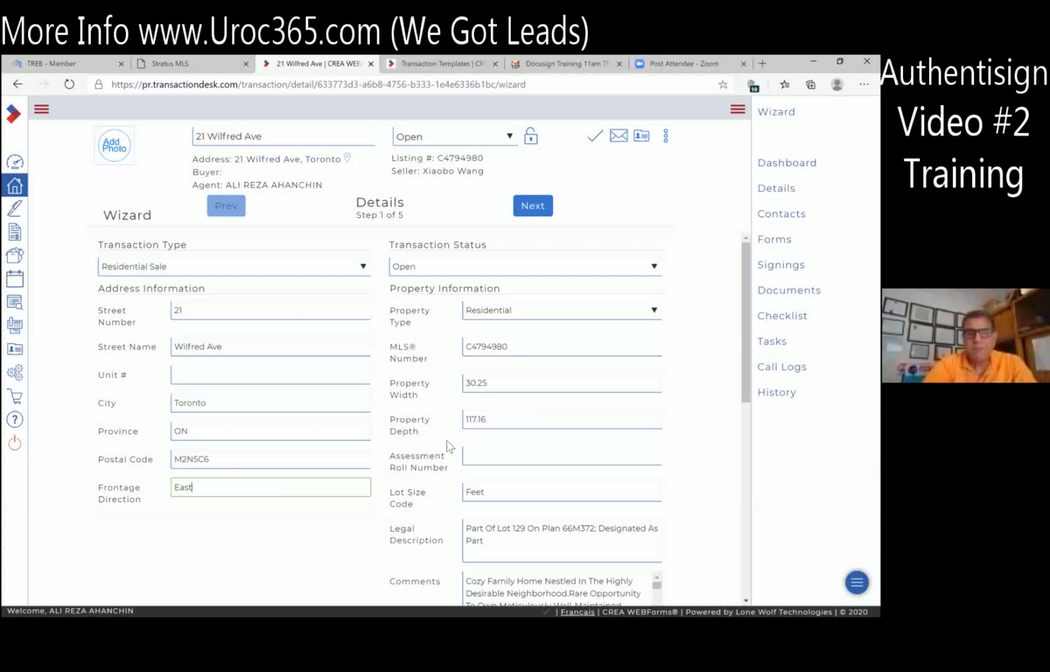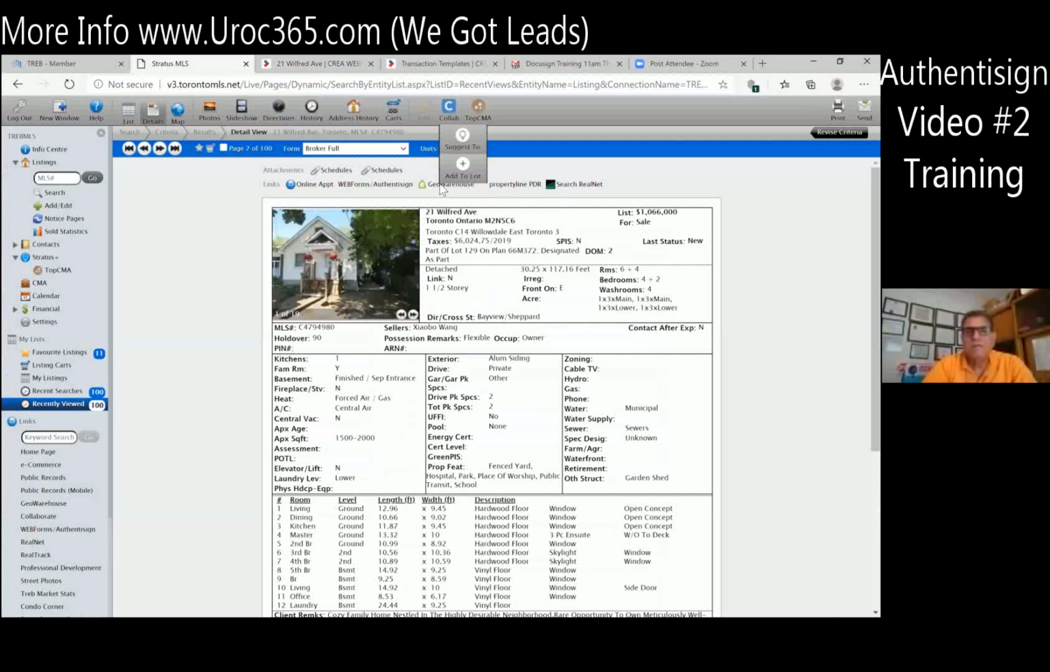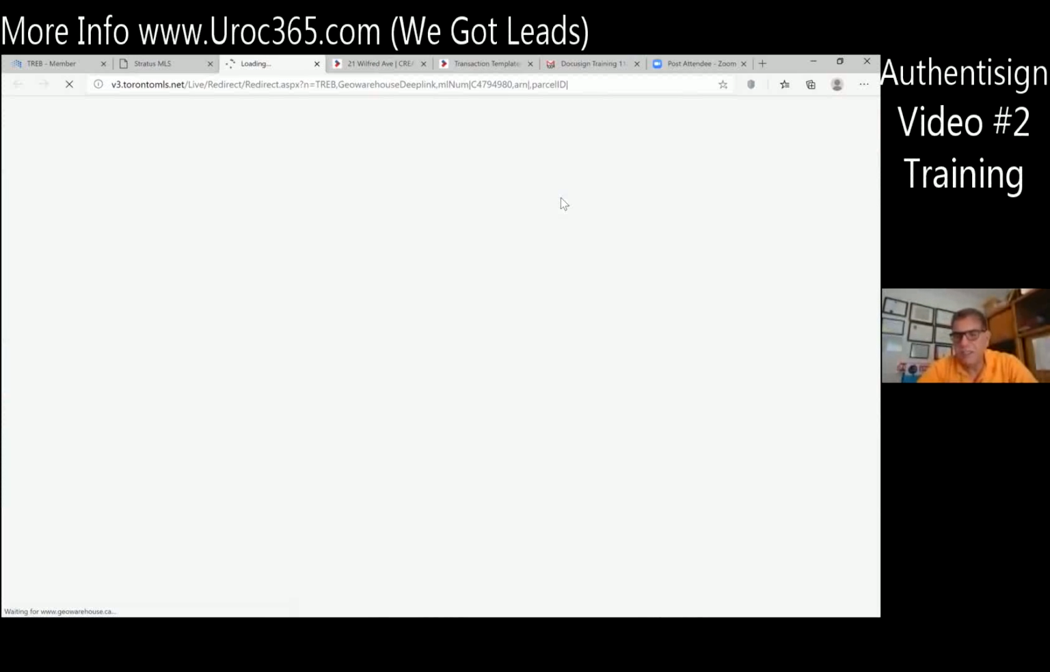Property depth. Assessment roll number. How can I get the assessment roll number? That's very easy. Again, you go to the MLS sheet, then go to the Geo Warehouse. You can get the assessment roll number very easily. Just copy and paste it. You have the Geo Warehouse screen open right now, and you will see the assessment roll number.